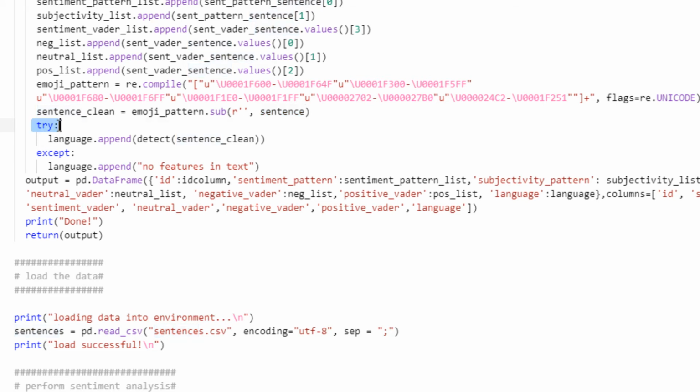Okay, if you've done that, try to add something to the language list. And what we will append to the language list is this piece of code. And what this does is it detects the language in our piece of text. And if this doesn't work, for example, if a comment only contains emojis, so it is unable to detect language in any way, well, if there's an error, just append to the language list "no features in text" instead of the language it can detect in that case.